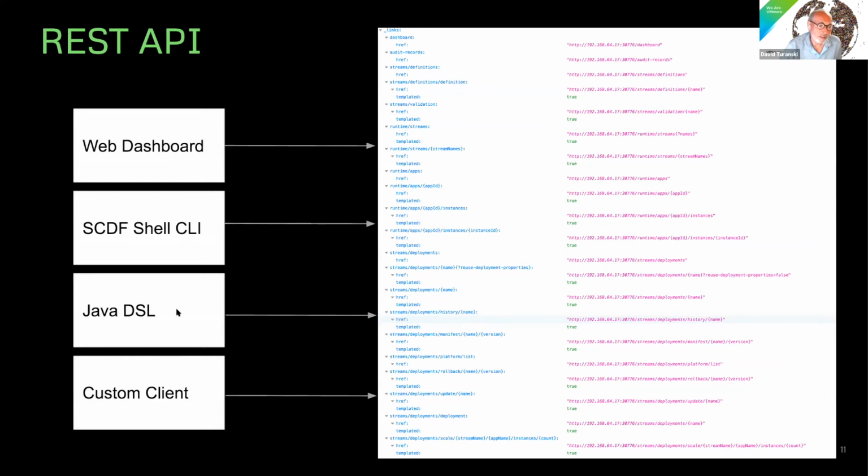We also have a Java DSL, which gives a high-level Java builder for building these types of orchestrations, and that delegates out to the API. There is a Dataflow template that is based on Spring RestTemplate, so it wraps the RestTemplate to give you an easy Java API that you can use to write custom Java clients, or you can write a custom client in any language that can hit these REST endpoints. So a lot of flexibility there.